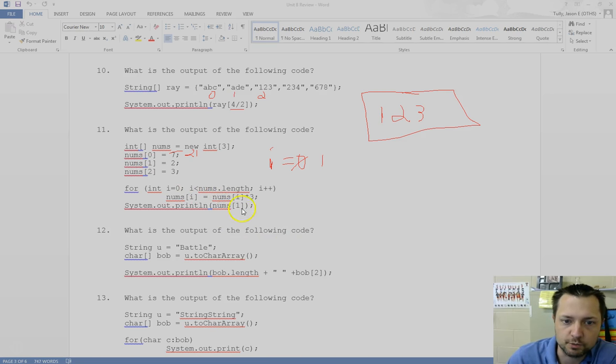Change spot 1 to whatever spot 1 has, a 2 times 3, 6. I gets bigger. Change spot 2. 2 is less than 3. Change spot 2 to be whatever spot 2 is times 3, 9. Print the thing at spot 1, 6. And that one's done.